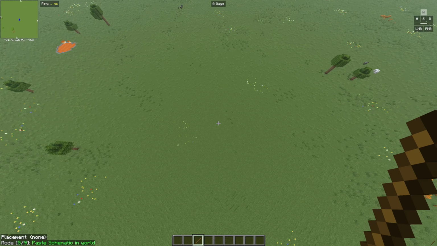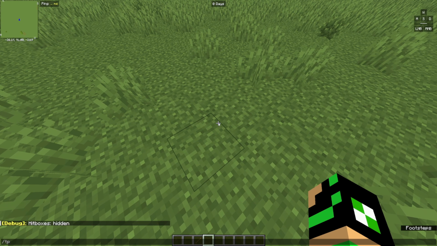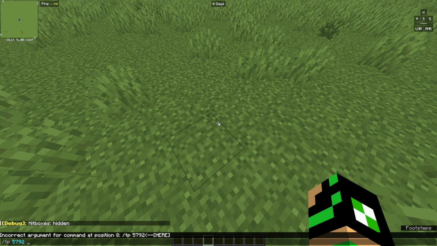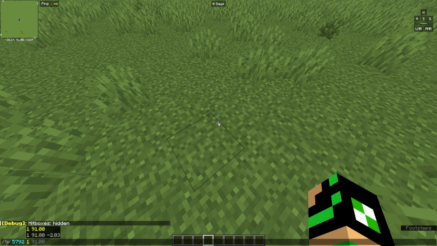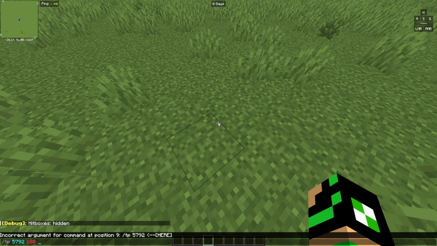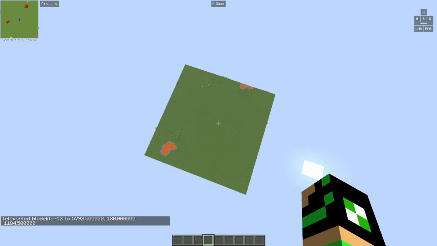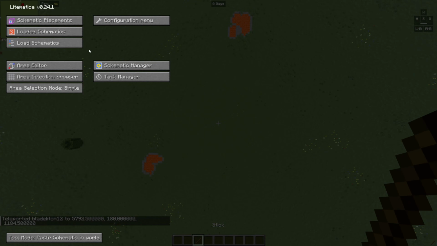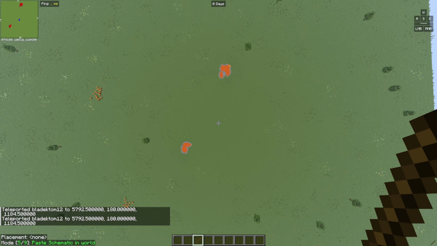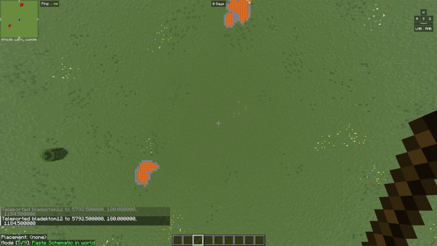So right now, we're going to want to TP to /tp 5792, let's do like 180 and 1184. So you're going to want to TP to those specific coordinates, and you're not going to want to move anywhere. So if you already moved, just TP back.